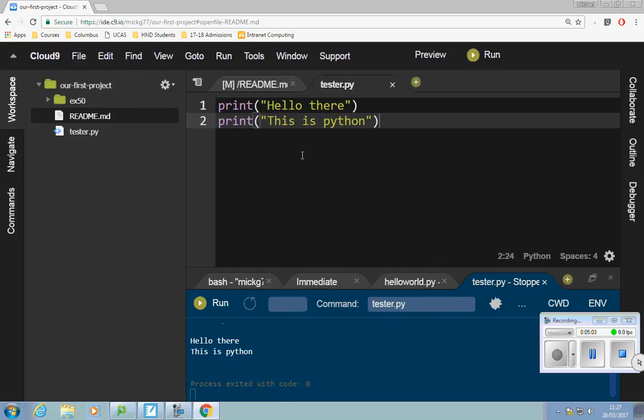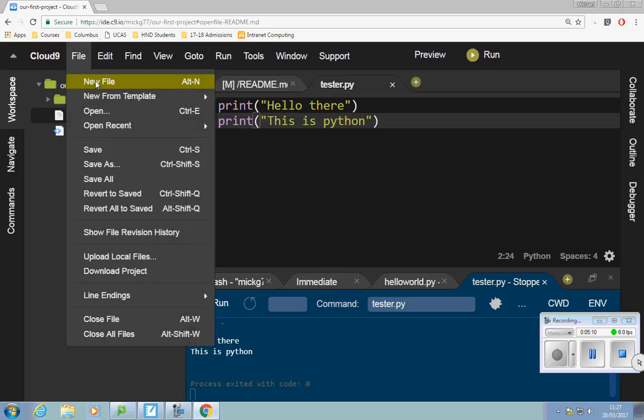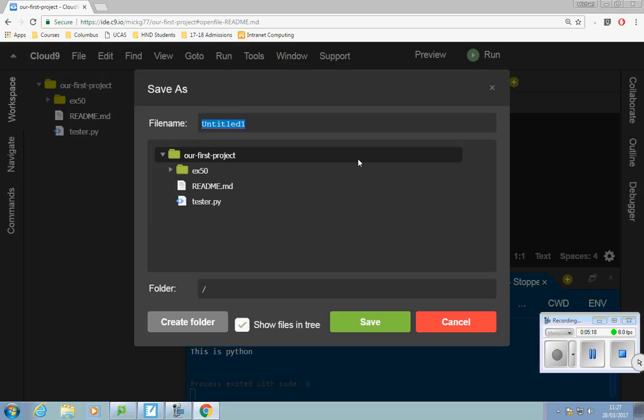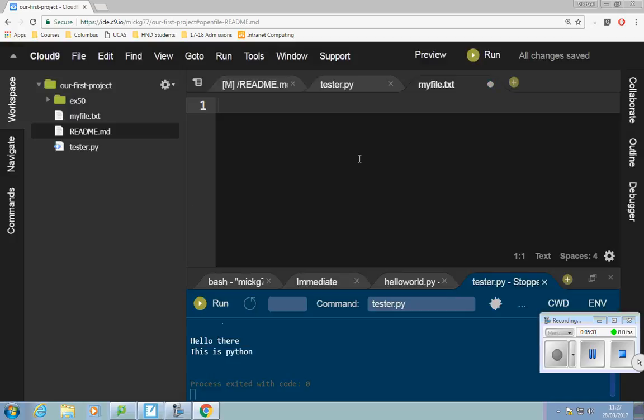Now, what I'm going to do next is I'm going to make another file. This is going to be a text file, alright? So I'm going to go to File, New File, and I'm not going to put anything in it, okay? I'm going to go to File, Save As, and I'm just going to call it My File, no spaces, .txt, okay? myfile.txt. Okay, there's nothing in it at the moment.